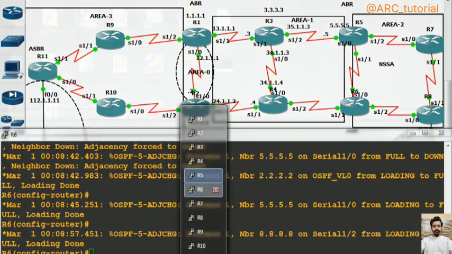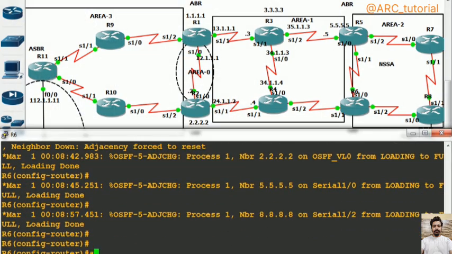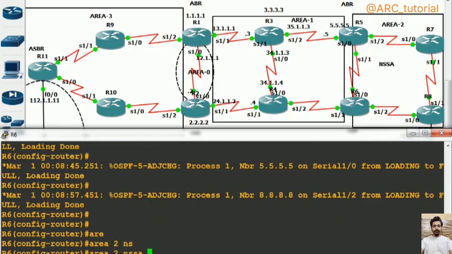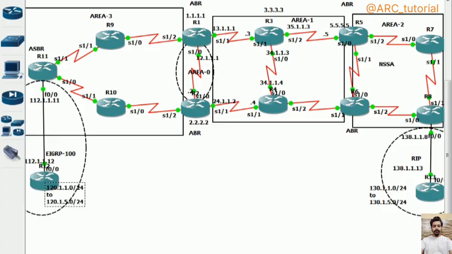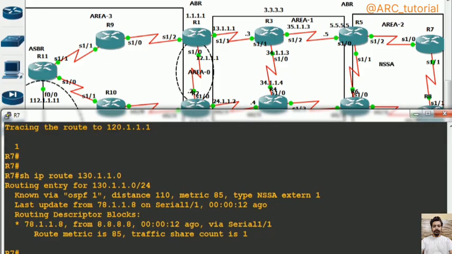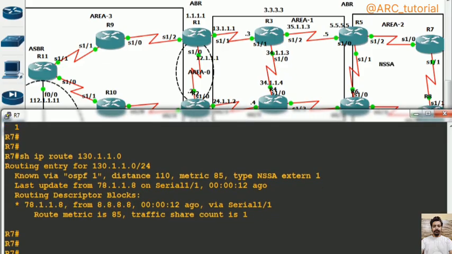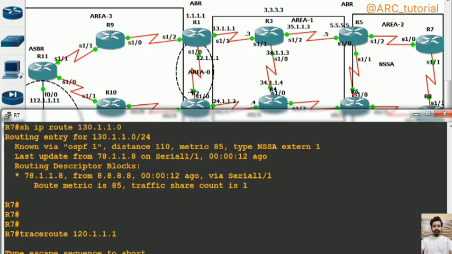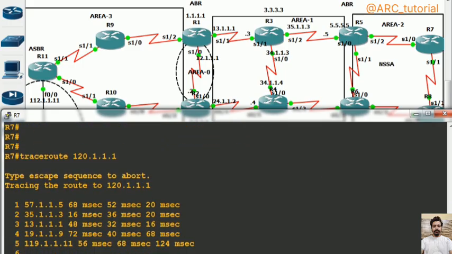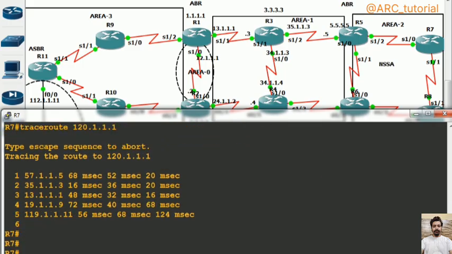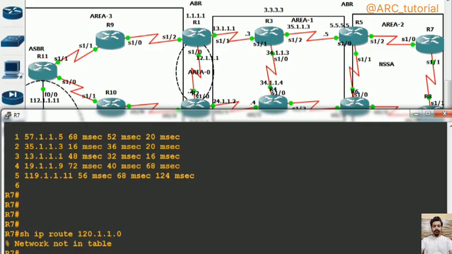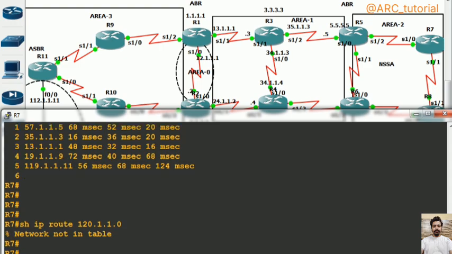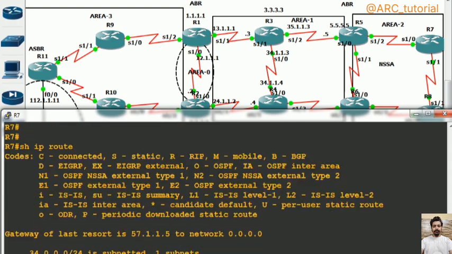In the same manner, I'll do the configuration on R6 as well, so that we can have redundancy. So area 2 NSSA was already configured, default-information originate, you can configure it now. Now move back on R7. Previously it did not have the 120 prefixes. Of course this time it can reach them, because it has a default route. However, it still does not have the 120s prefixes individually, but in place of them it now has a default route, as you can see here.